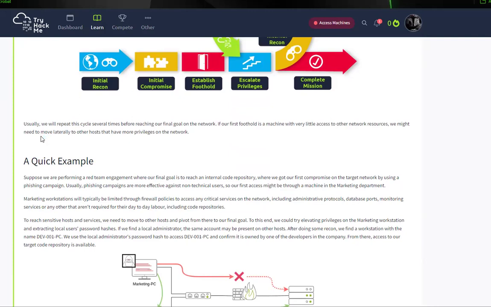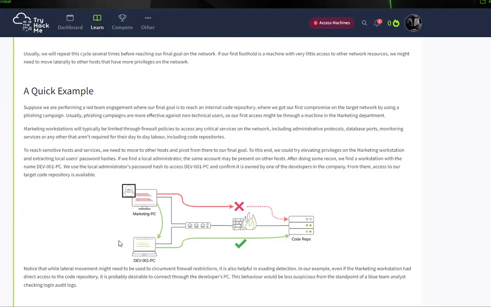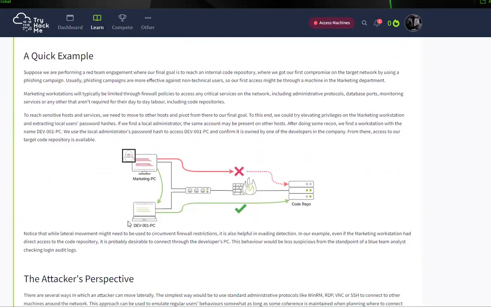If our foothold is a machine with very little access to other network resources, we might need to move laterally to another host. Okay, so, quick example. Suppose we're performing a red team engagement where our final goal is to reach the internal code repository. For our first compromise on the target network, we'll use a phishing campaign.